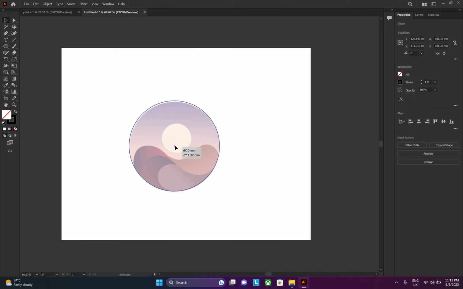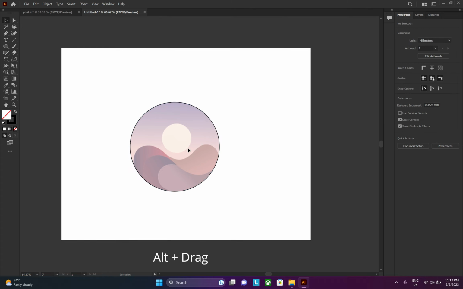Drag and move using your arrow keys to adjust. To make it smaller, click on the side and press Shift to scale it. I will Alt and drag the circle to copy the same circle and keep it on the side if I need the same shape later.